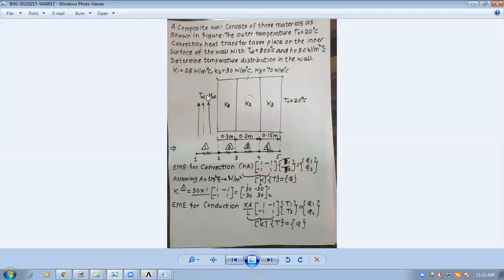In such cases, what we have done here is, we have assumed area as 1 meter square. All of you can see in this problem, we have assumed area as 1 meter square, whether it is cross section area or surface area. When you assume the area as 1 meter square, you will get the heat flux, that is basically watt per meter square. When you assume the area as 1 meter square, you will get the value of Q in watt per meter square, right?